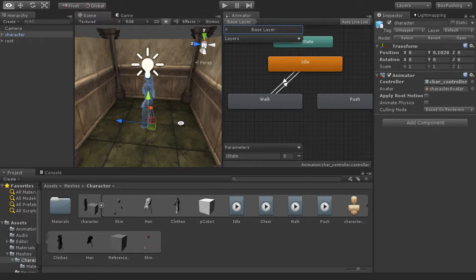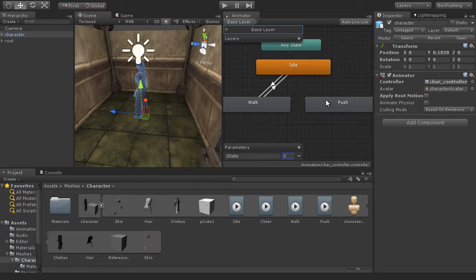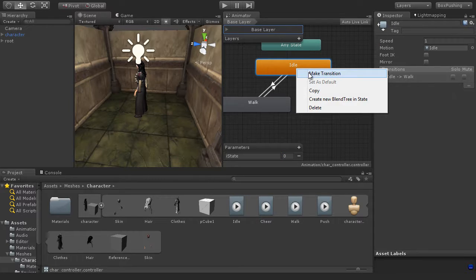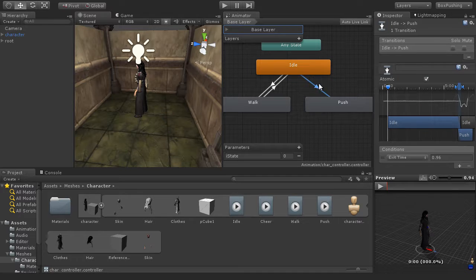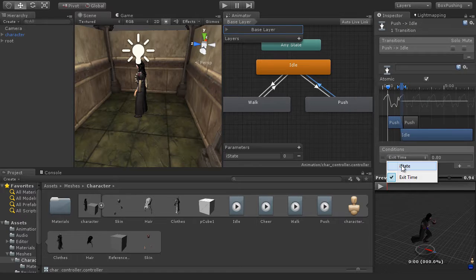So we have this character, and we've started to configure this animation graph. We also want to configure this for the push state as well. So I'm going to select idle, right click and choose make transition, and set this here. Select this transition. I want to change this condition from the I state when it equals 2, because when I state is 2, that represents a box pushing state. And again, create another transition back to idle and say when I state is not equal to 2, then we want to transition back to the idle.